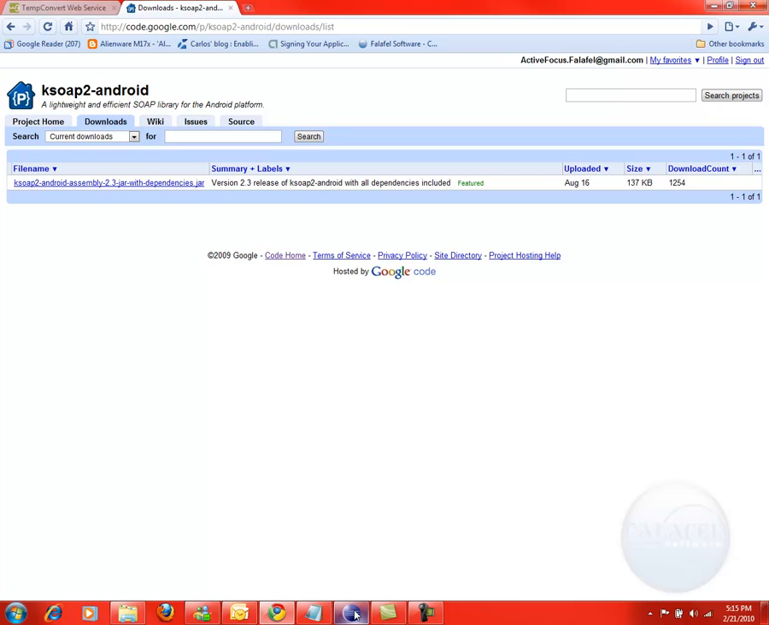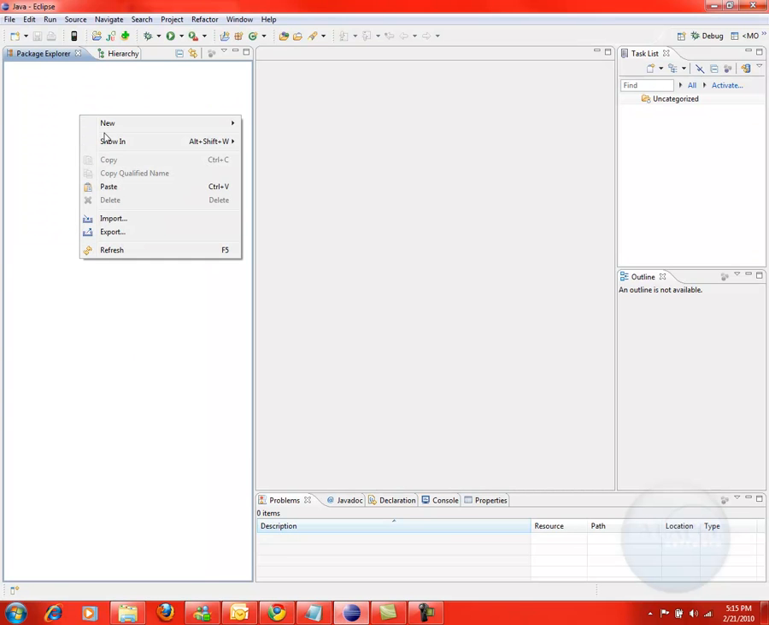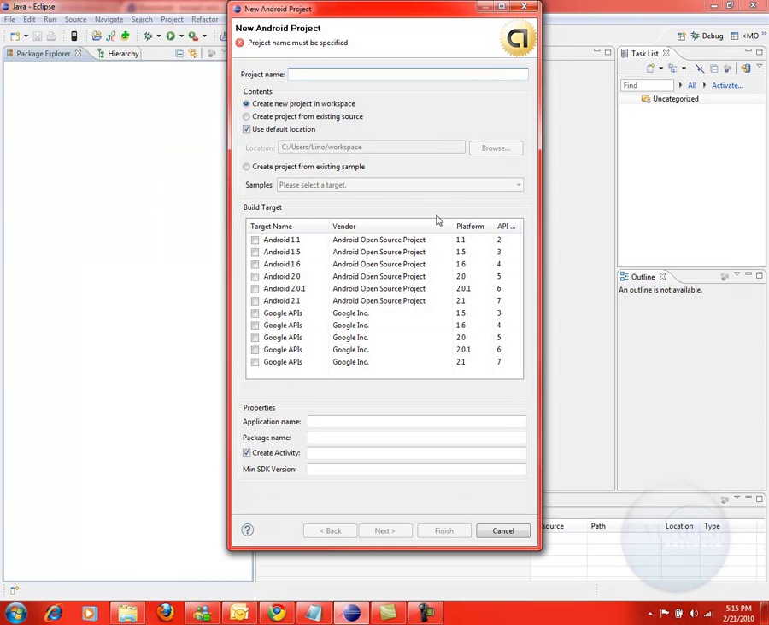All right, I already downloaded this earlier. I'm gonna go into Java Eclipse here. I'm gonna create a brand new project for Android. We'll call it, for instance, my test. Great name. And I'm going to use the latest. You can choose the Android 2.1, which is the latest one as of today, or you can use the Google API version number 7 here, the API 7.